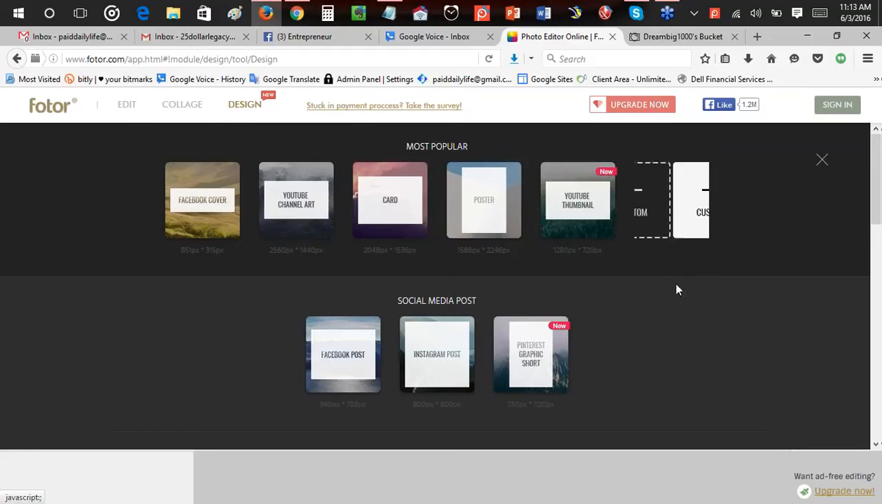So if you want to create original text, instead of going on Google and looking for these images, you can find some phenomenal ones, but then you can add more to it. This is the way to do it. So let's just say you wanted to create a Facebook cover photo for your Facebook fan page.